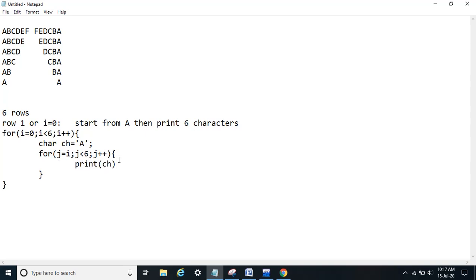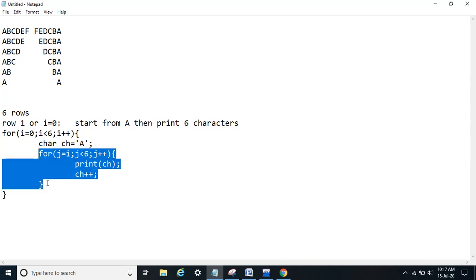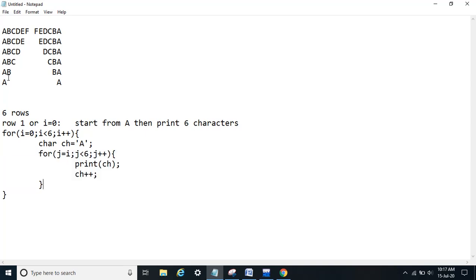Don't go on the syntax, we will cover that in the editor. So I will print ch and I will also increment it. Why? Because after A I want B, then C, then D, then E and F. So this logic will give me this part. Let's code this part in the editor.